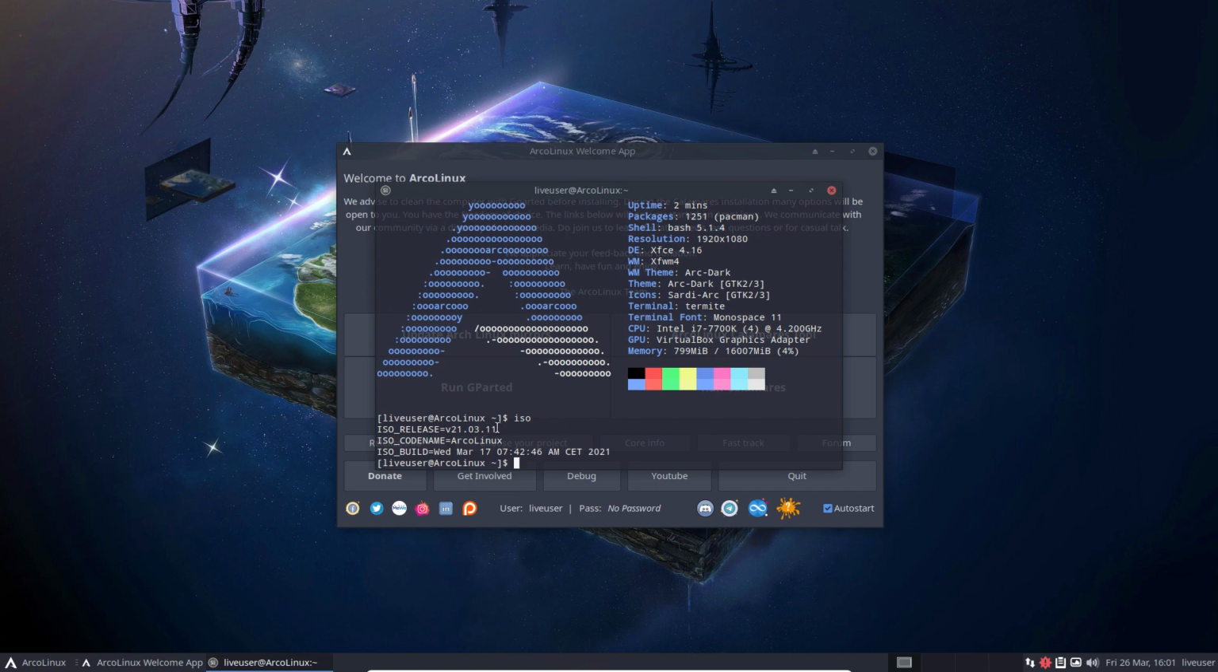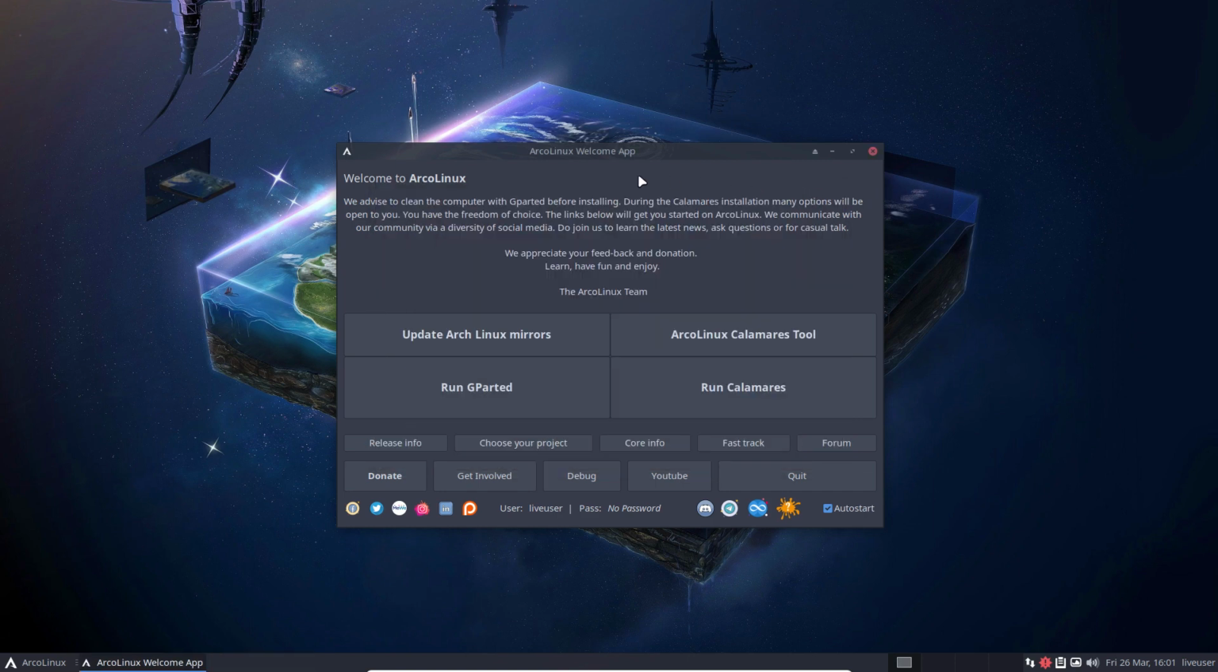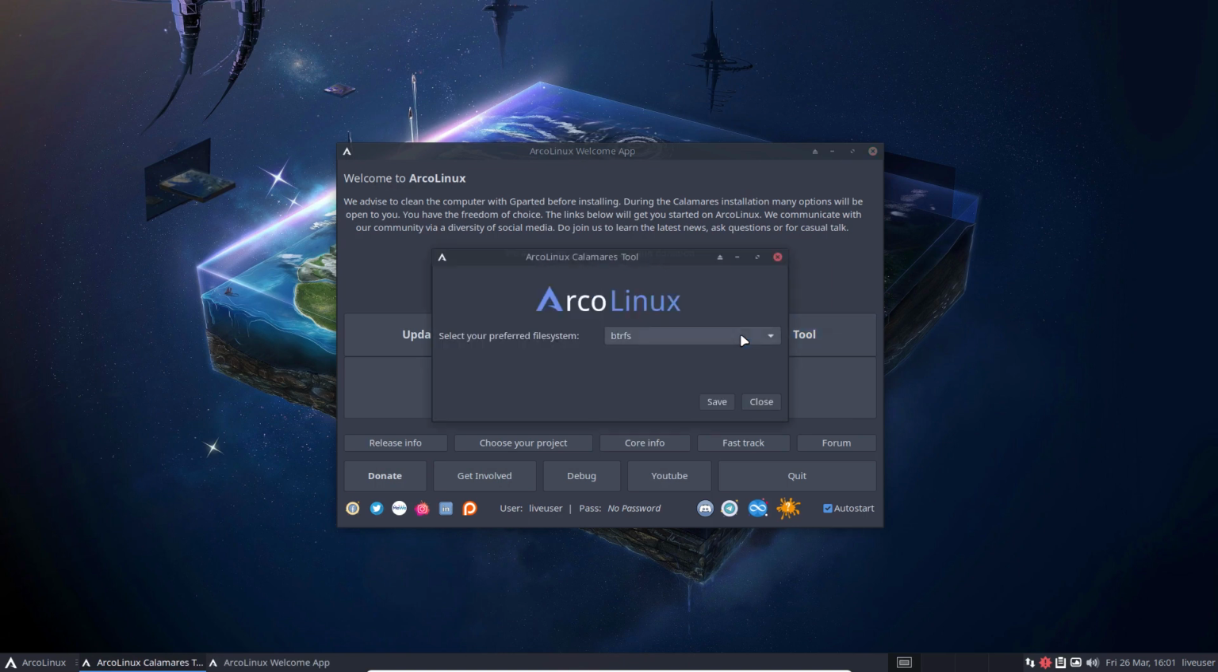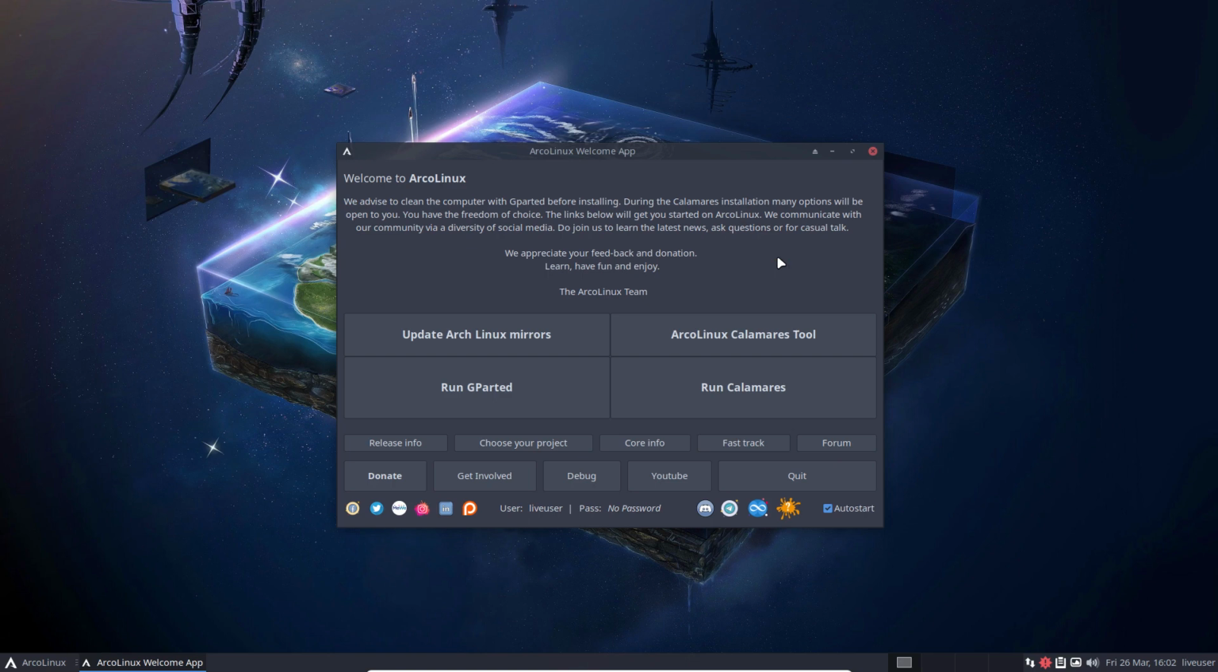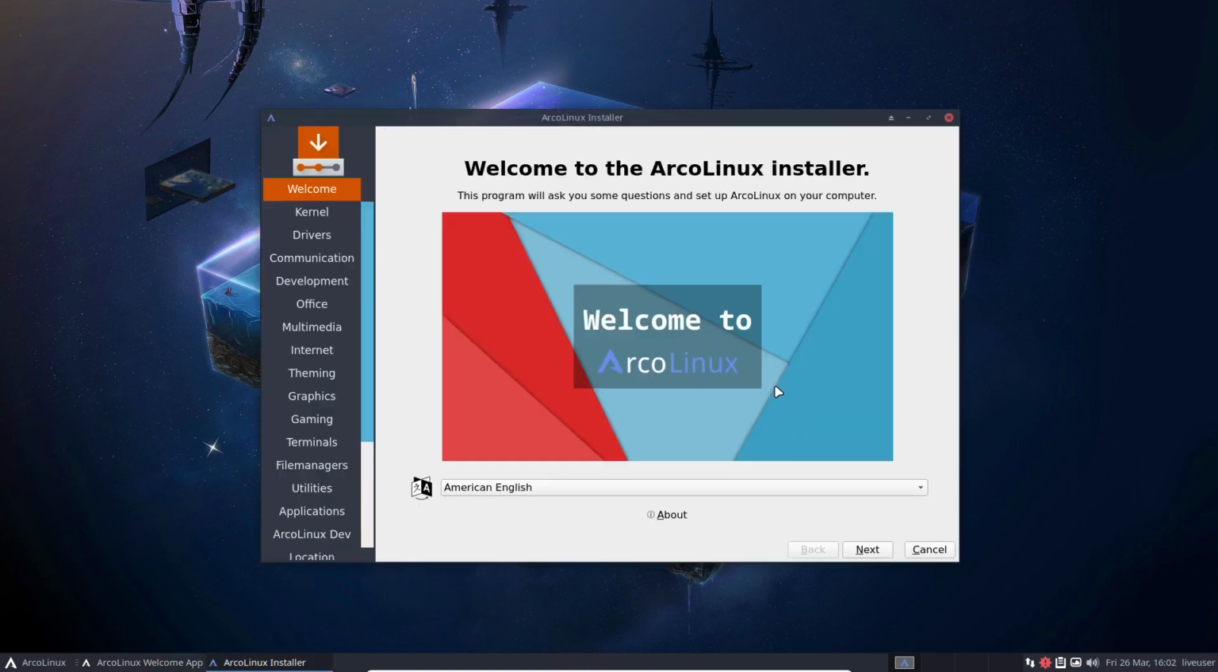The ISO is the 2021, March the 11th version. And at this point in time, on all our ISOs it's possible to change the file system. Do you want to have a BTRFS system, or an XFS, or a JFS, or ReiserFS, or standard EXT4? If you don't change anything, if you don't click here, then it's just going to be EXT4. And then we run your Calamares installer.